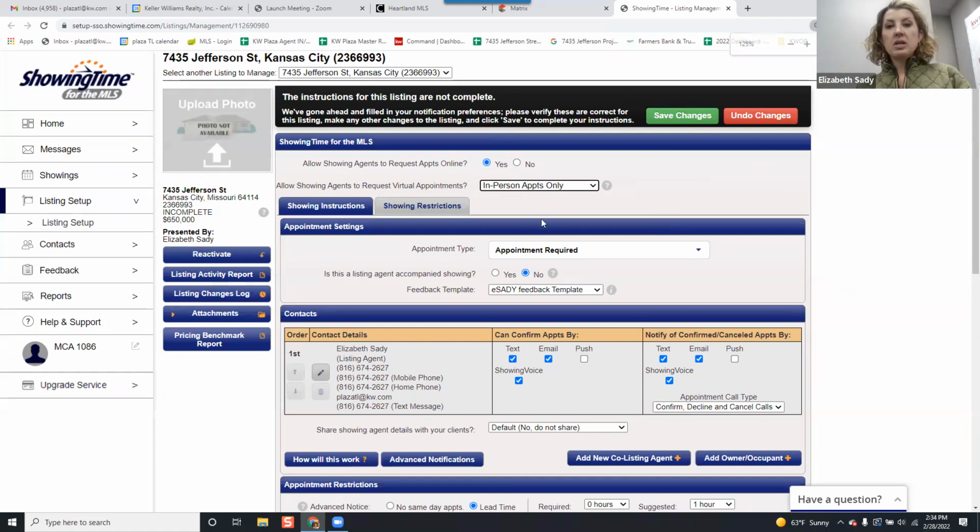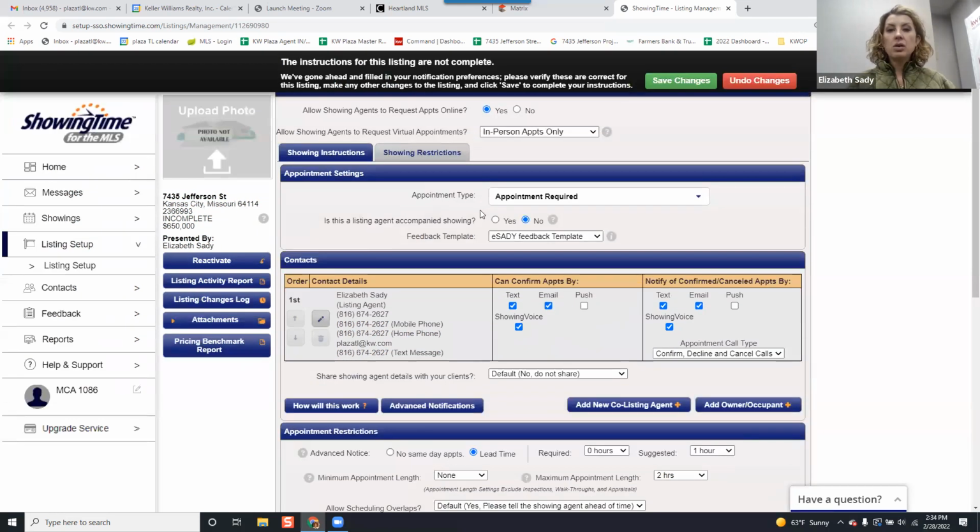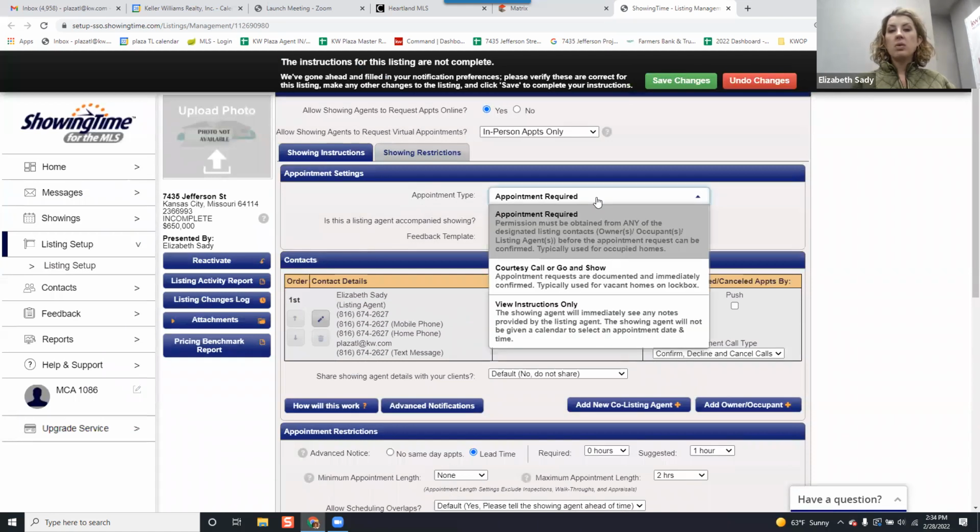Okay, so we're going to say in-person only unless we have a Matterport or a video recorded for it. And then under our appointment settings, you're going to want to select what type of appointment. Now, we've talked about this before when we were on the listing or the buyer side of things. One option would be appointment required.